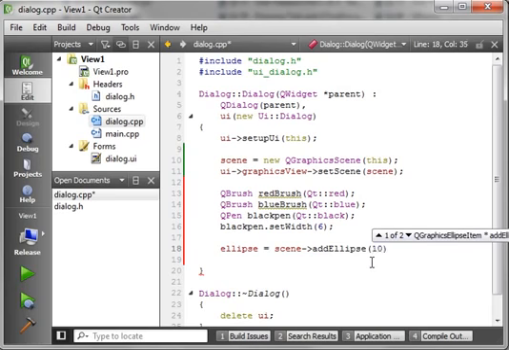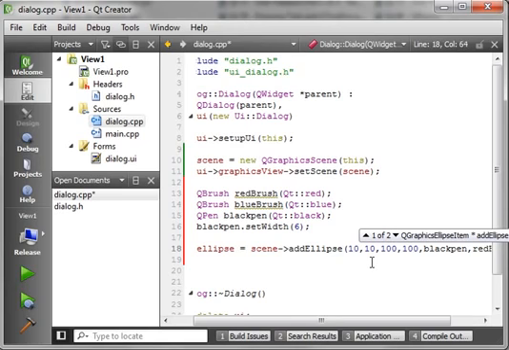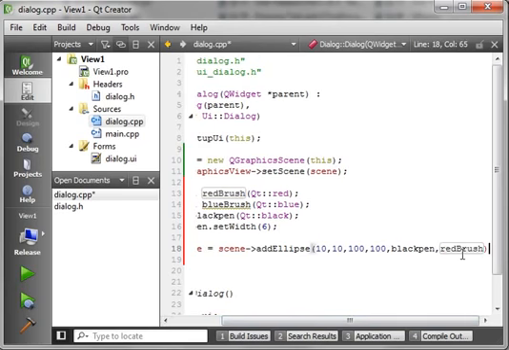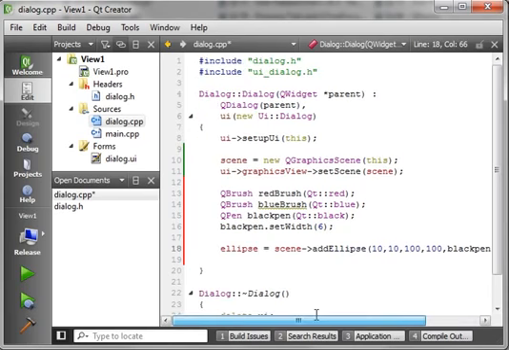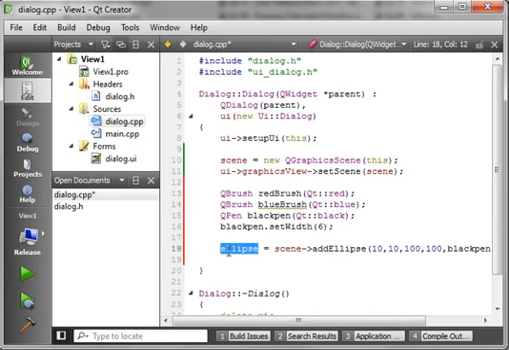Alright, now, it's probably gone off my screen here, but we've got to add some coordinates in here. So we're just going to say at 10, 10, and it's going to be 100 wide by 100 tall. We want the black pen, and we want the red brush. And what that does is it actually creates an object, creates a QGraphicsEllipseItem, and hands back the pointer to us. That's why we've got this right here.